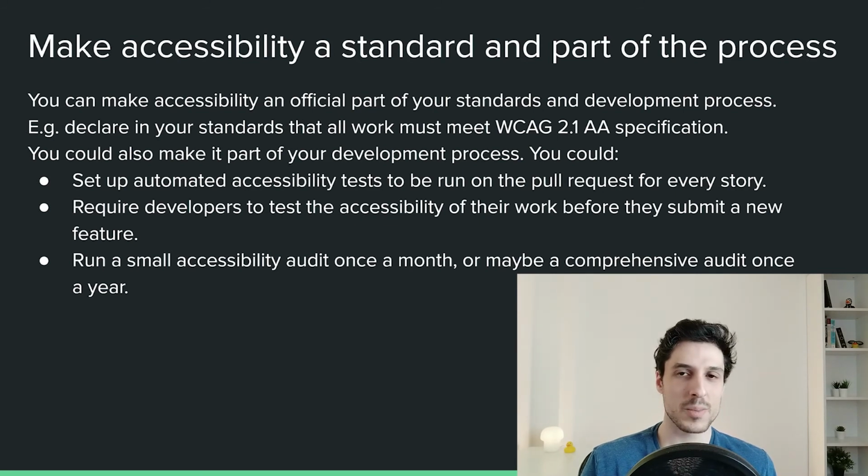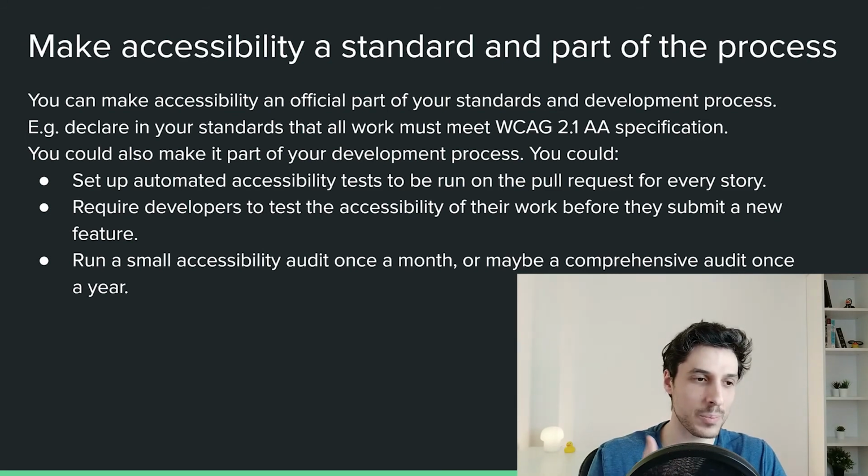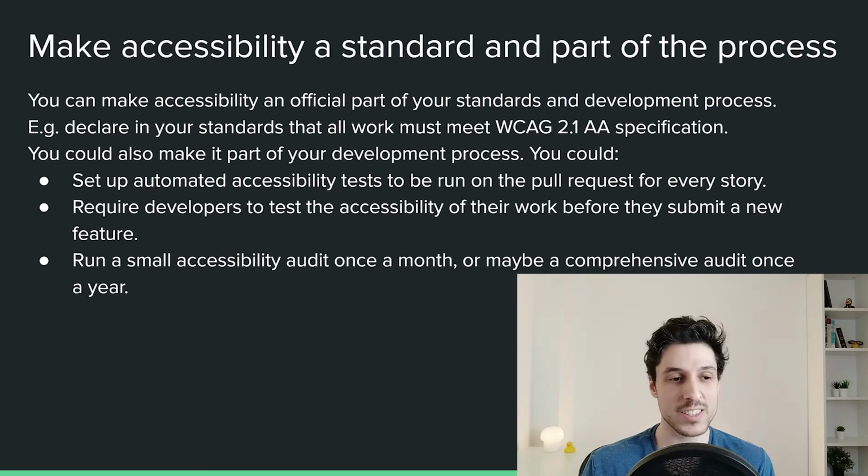And then you can also make it part of your development process, right? You can do anything, but for example, you might set up automated accessibility tests to be run on the pull request for every story. You could require developers to test the accessibility of their work before they submit a feature. Or you could run a small accessibility audit once a month, or maybe a comprehensive audit once a year. Whatever it is, anything you want to do. These are just some examples.